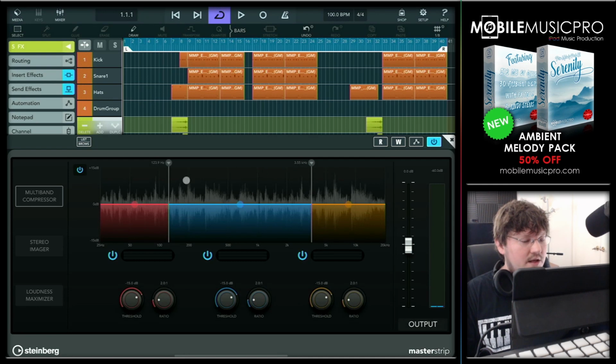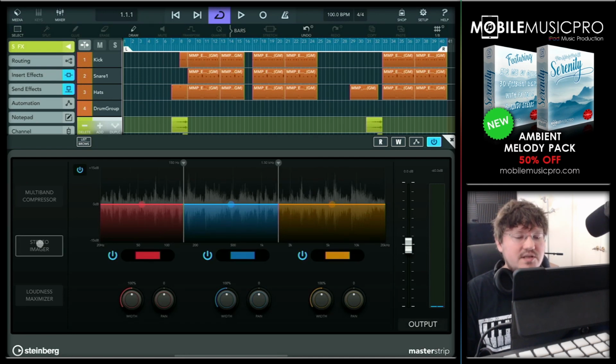Now the next plugin in this suite is the Stereo Imager, and this can be used to add extra width and extra depth to your tracks. And again, everything is separated into these three bands, into these three different frequency ranges that you can adjust at any time by moving these sliders.